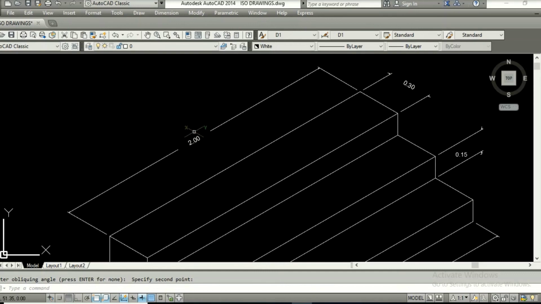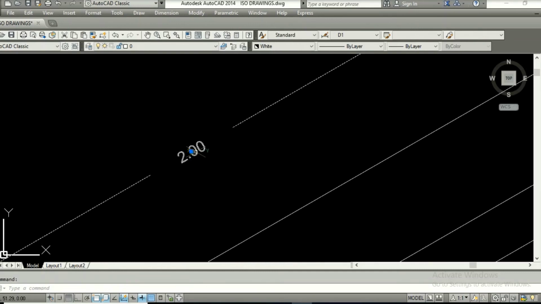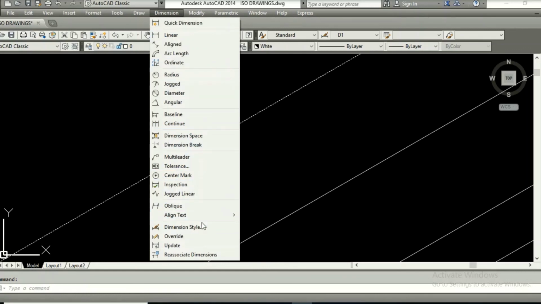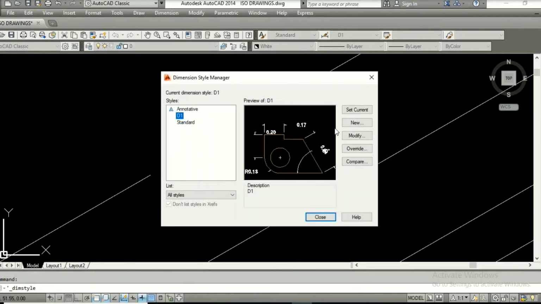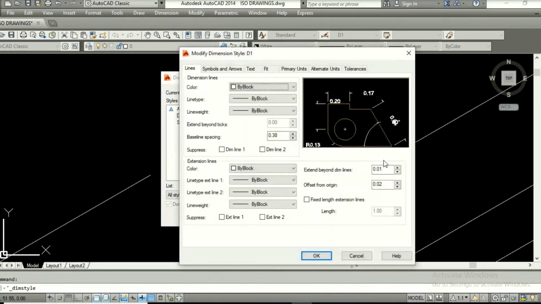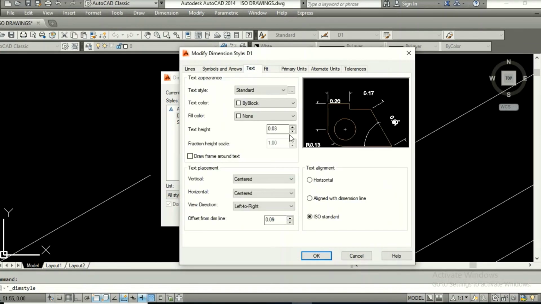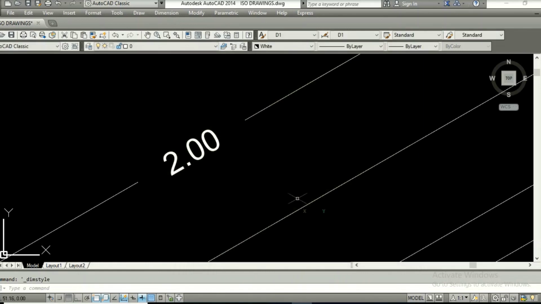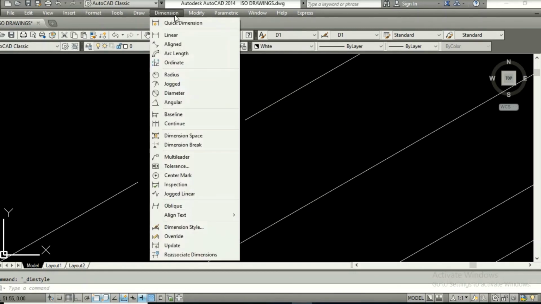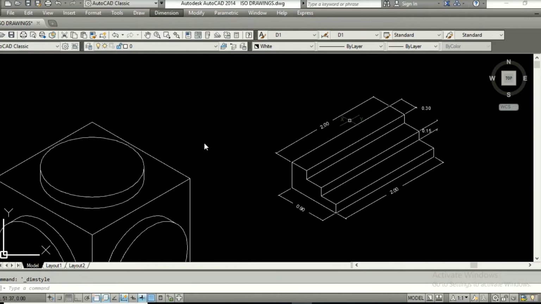At any time if you want to increase or decrease the font size or do some settings, go to dimension style here, go to modify. You can increase or decrease the font size or whatever you want. 0.03 here, I'll say 0.06 or 6. Okay, fine. You okay? And close. See, the dimension has increased its size. So similarly, you can use all the options here, particularly the aligned, the oblique, and the dimension style.